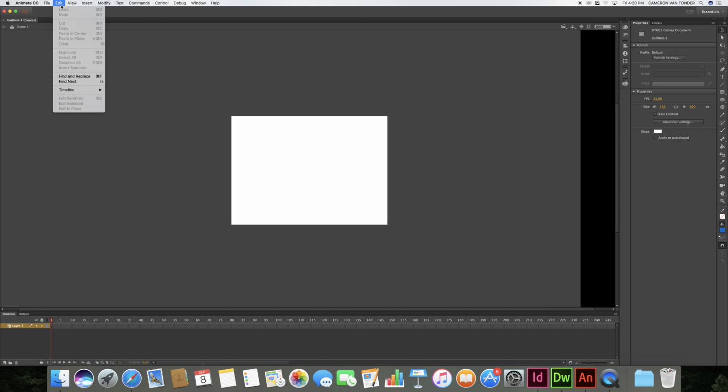Yes, there's also a menu for your timeline. Open it up. You can see there it's used to remove frames, as well as copy and paste layers that you've worked with.